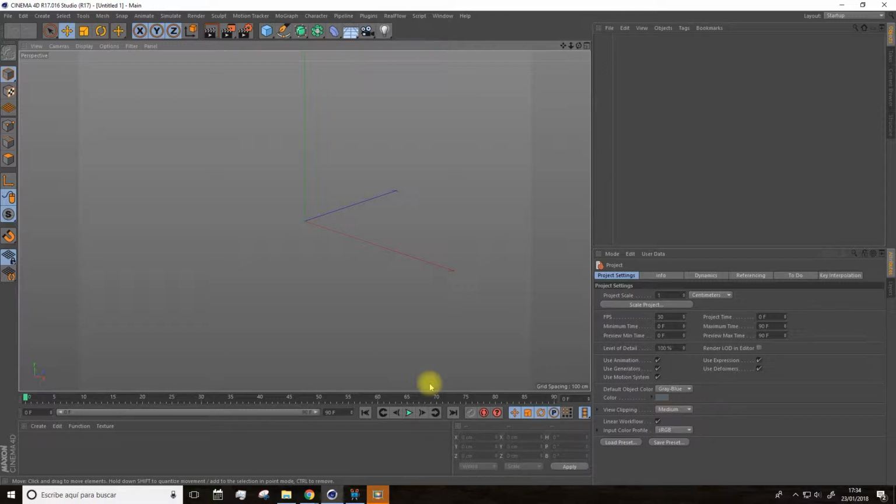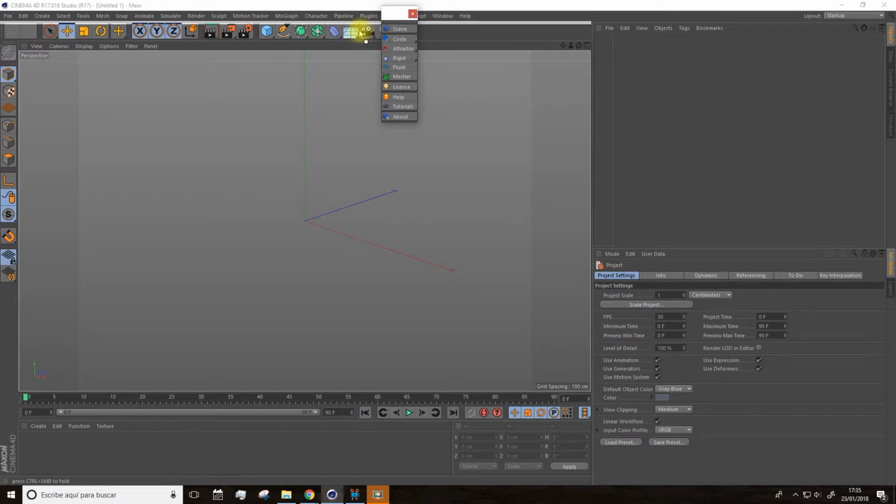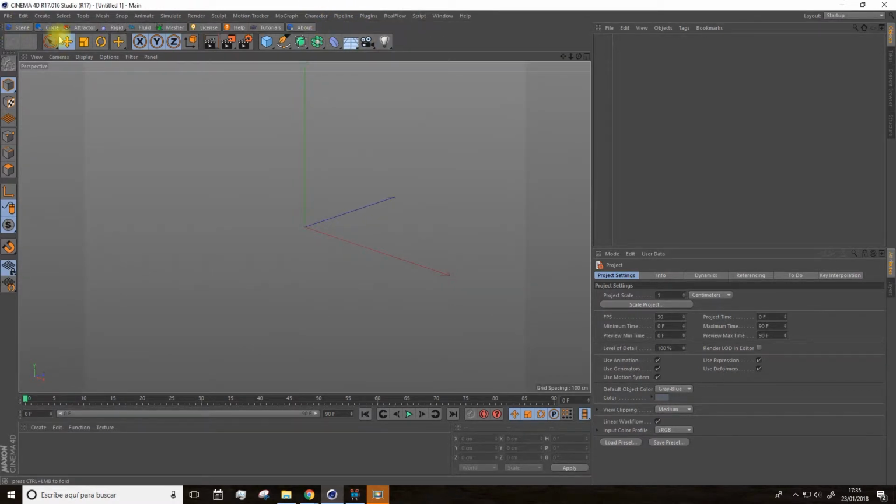So first, open up Cinema 4D. And then the RealFlow menu should appear in the menu at the top. Okay, here should appear RealFlow. What we are going to do now is undock the panel. Okay, and then we are going to dock it here. Perfect.